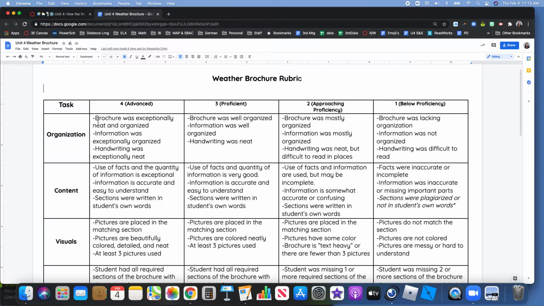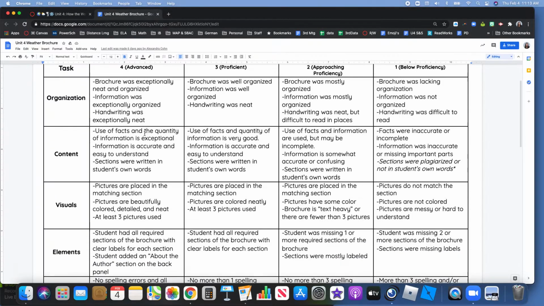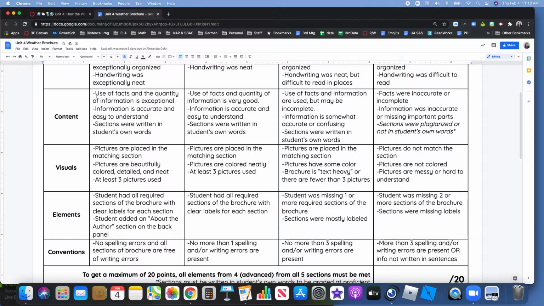So organization. Brochure was exceptionally neat and organized. Information was exceptionally organized. Handwriting was exceptionally neat. I will try to do all of that to get a 4 in organization. In content, I tried to get a 4. Use of facts and the quantity of information is exceptional. Information is accurate and easy to understand. Sections were written in students' own words. Okay.